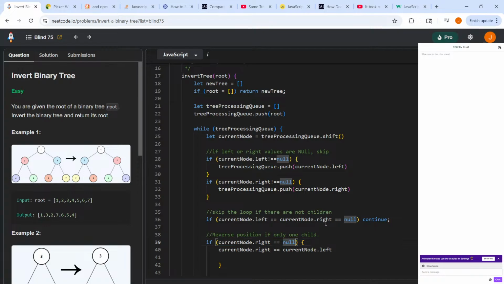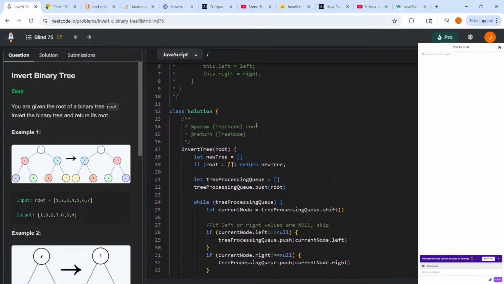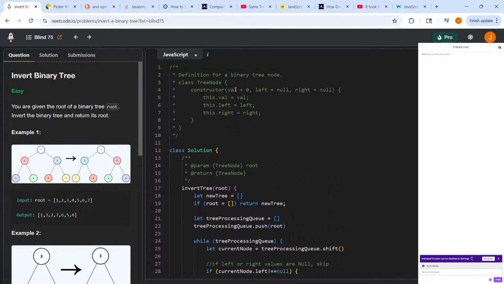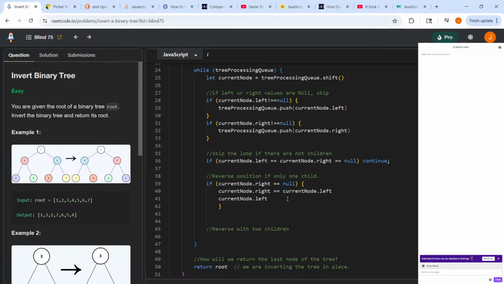Yeah, because this is when both of them are null. So this is when only the one on the left, or right, is null. Then we take the one from the left, put it onto the right, and then current node dot left. Let's see. So we could set stuff equal to null here. So that's what we're gonna do.